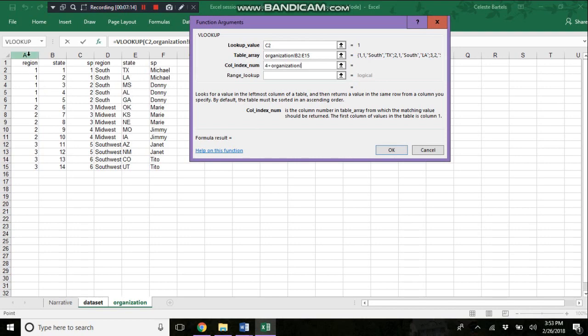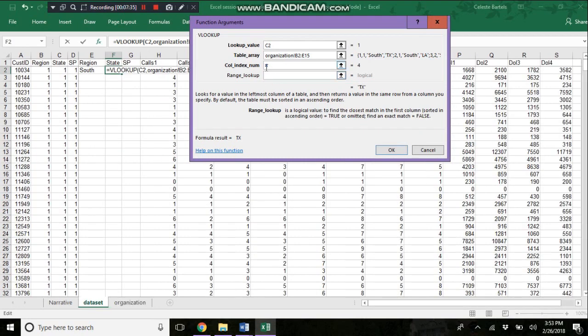So it's not that this is the fourth of the overall data, it's that this is the fourth column of the relevant data that you highlighted here in the table array. So make sure that just says 4. When you switch between tabs, Excel likes to add things there that are unnecessary. So you just want that to say 4 for the fourth column. And then again, we're going to type false because we want it to be an exact match.